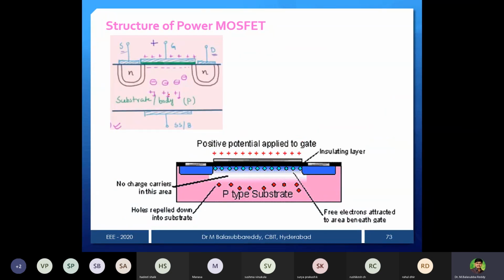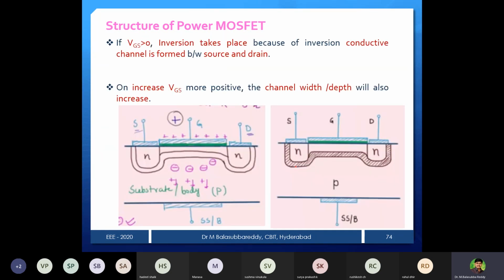Now once holes are pushed down, these electrons will reach near this area, and this area will become n-type. Earlier it was p-type, and now it is made n-type. So this is the same as this. So here also n, and here also n, this is also n, and the channel will be established. So now we can see that the channel will be established. Once the channel is established, then between P and N, a depletion layer is again going to be formed. So this shaded portion, I call it a depletion layer.